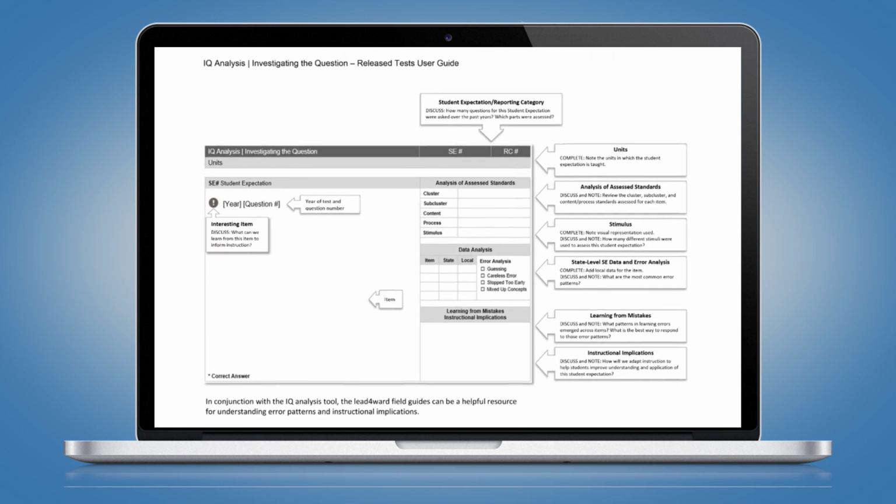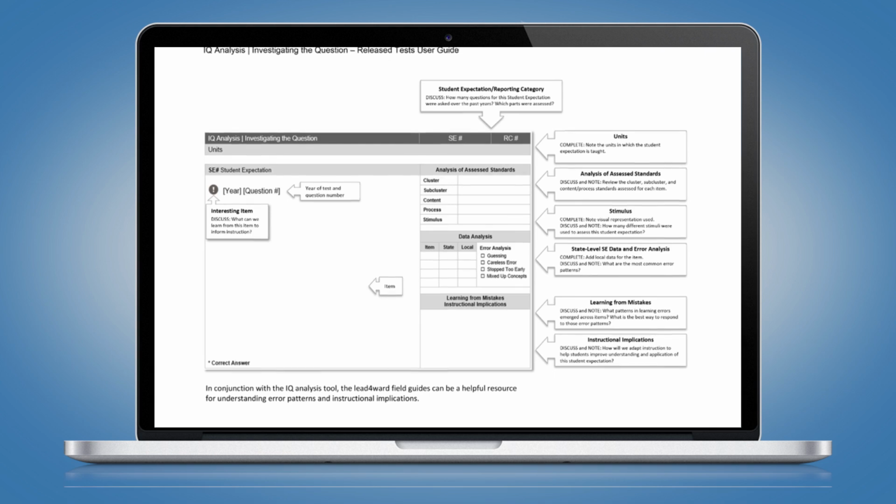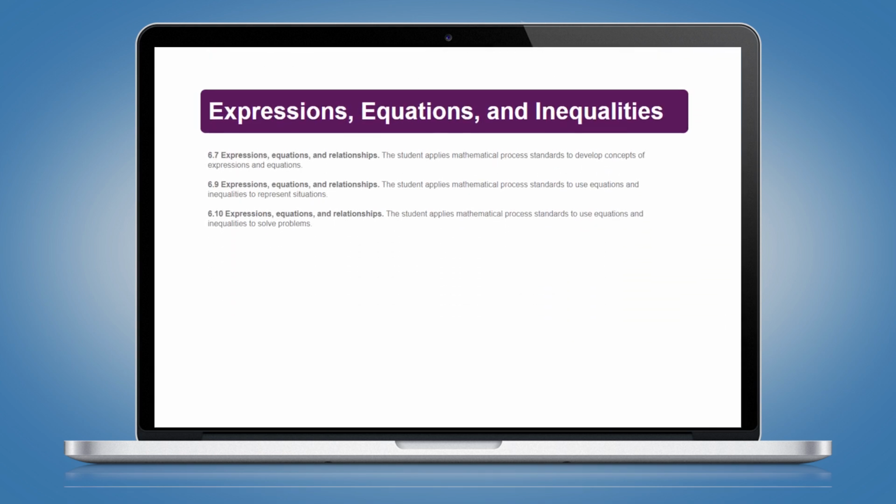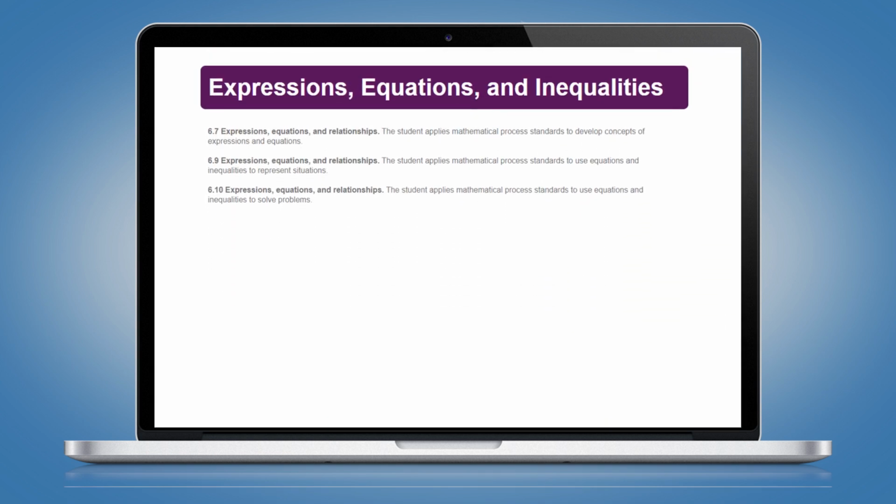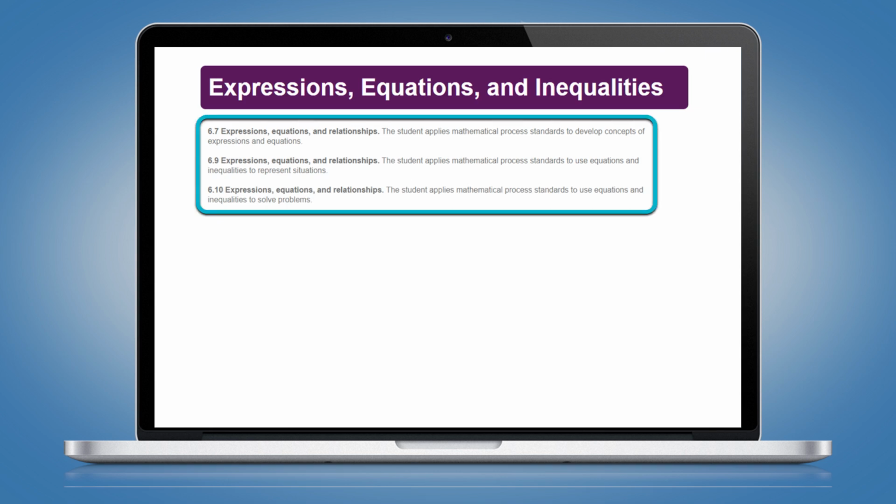Immediately following the cover page that is labeled with the text cluster our chosen items came from, we have a user guide that explains the tool's structure and that provides tips on using the tool in planning. We'll talk through most of this information as we review the items. Now we get to the items aligned to our text cluster, expressions, equations, and inequalities. Key knowledge and skill statements for our cluster are listed under the heading followed by all available released items.